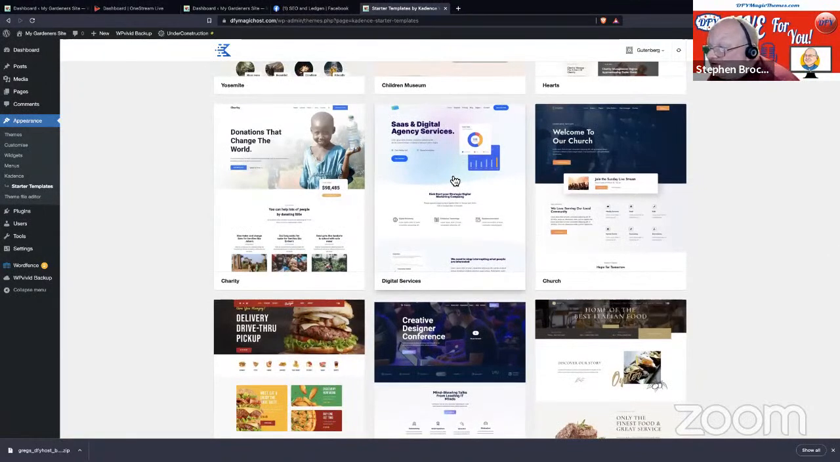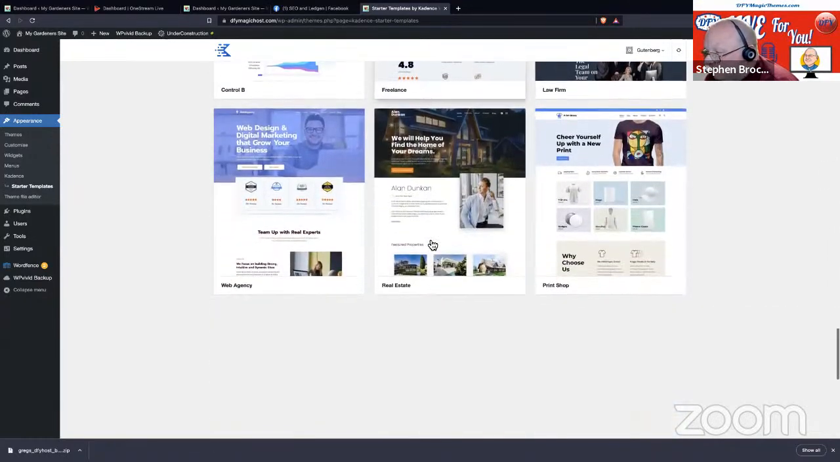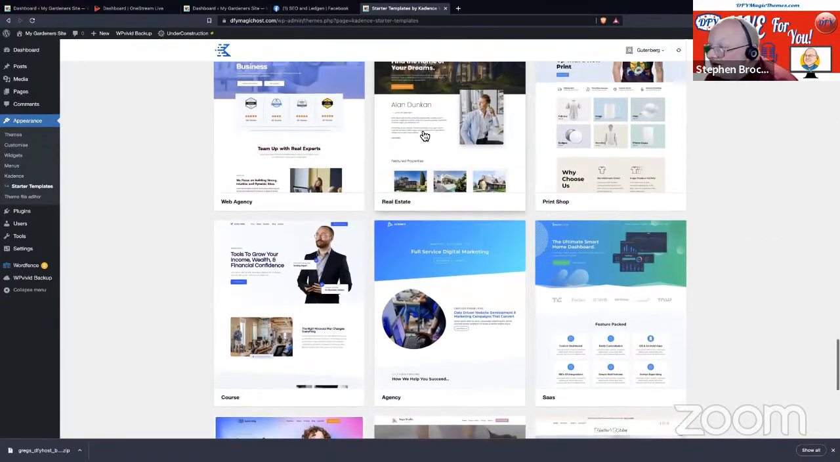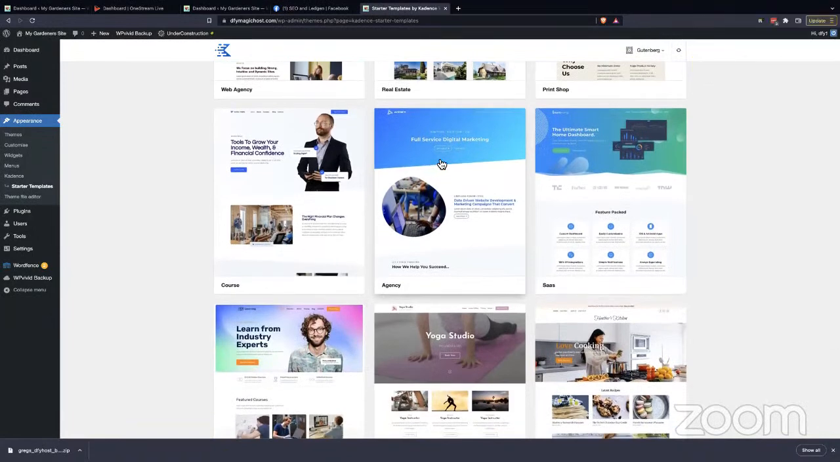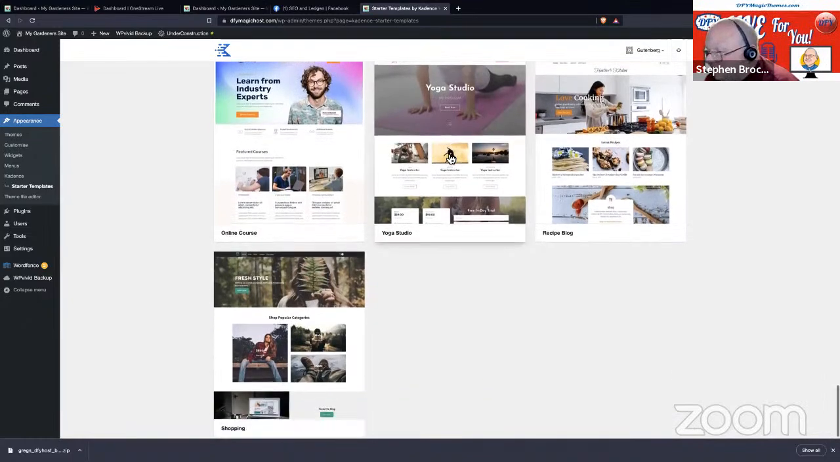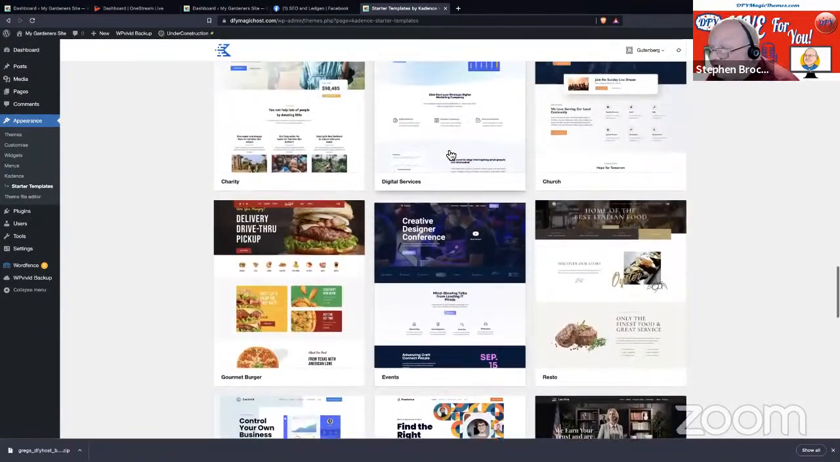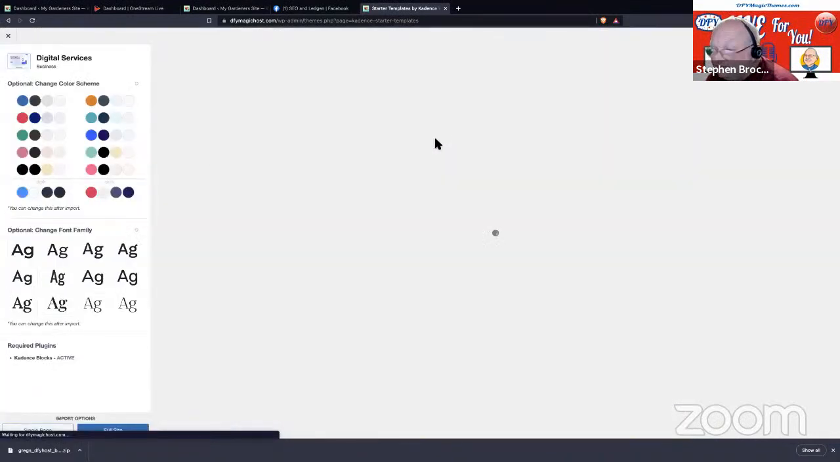Like a SaaS digital agency type one. Well, this is being built on DFYmagicHost.com, so we'll keep that one in mind. That's a possible one, digital services. And I'm just going to have a look down and see if there's any others I like the look of. Real estate one, agency, yoga. I quite like the look of that digital services one. So we're going to click on that.